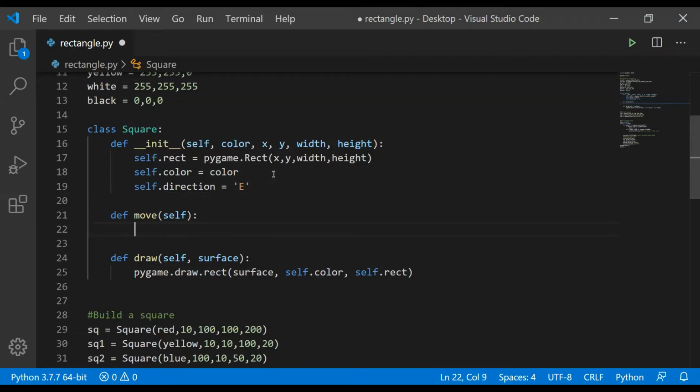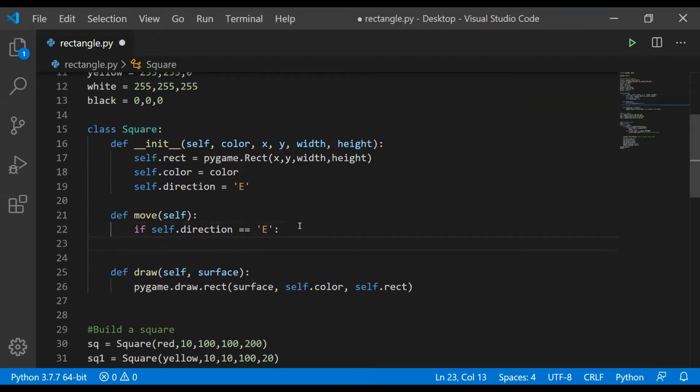And then in here, I'm going to say if self.direction equals E, then we're going to move east. So how are we going to move east? Well, we're going to say self.rect.x equals self.rect.x plus 1. I'm going to move real slow, but that's okay.